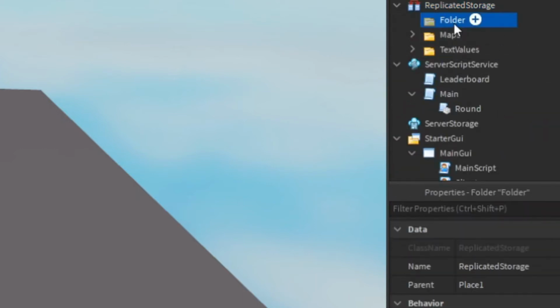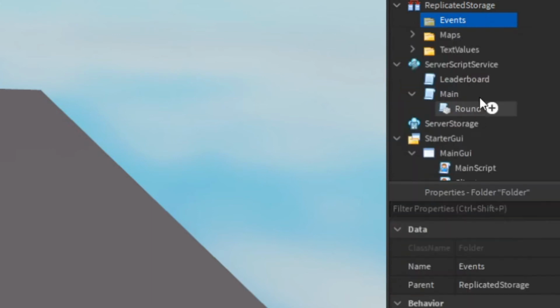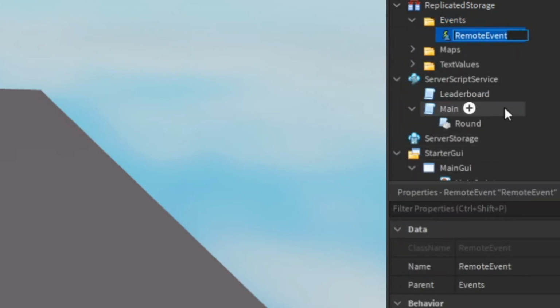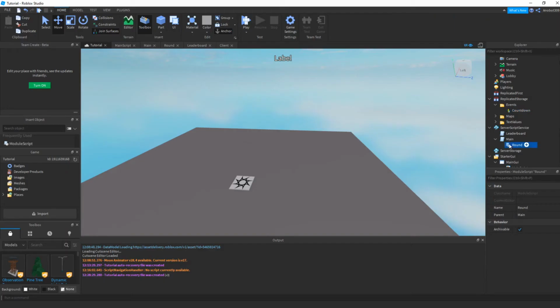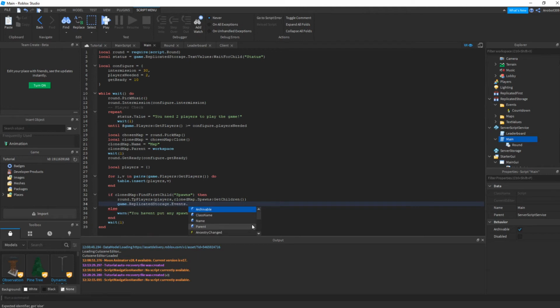So let's make a folder, and we're gonna say events, and I'm gonna say remote events. So I'm gonna say countdown. So we're gonna say countdown, and for the round, I think you should say game.replica. So it should be events.countdown:FireAllClients. So FireAllClients means all the clients, so everything.